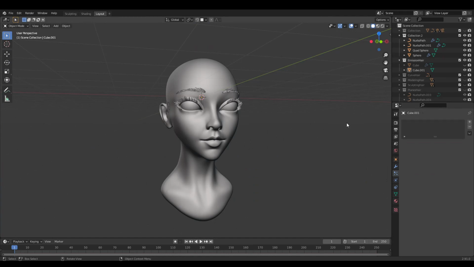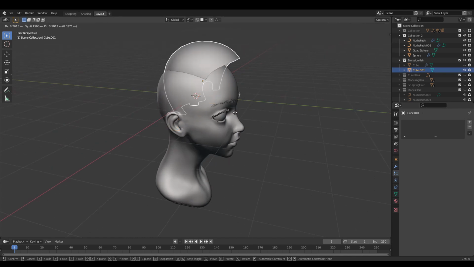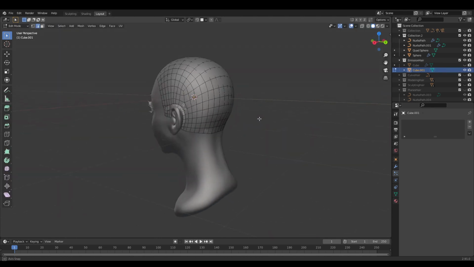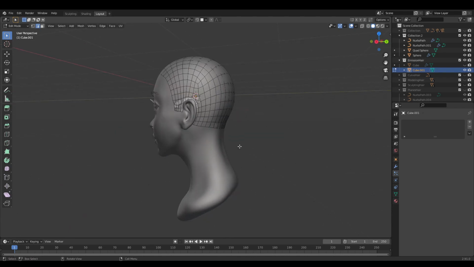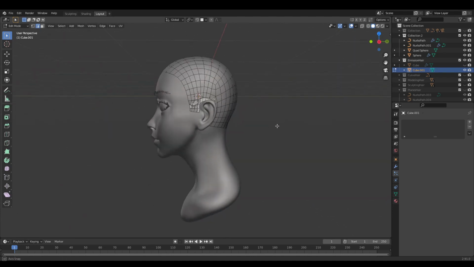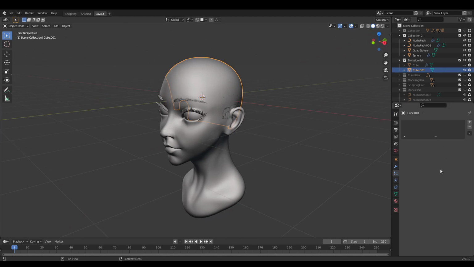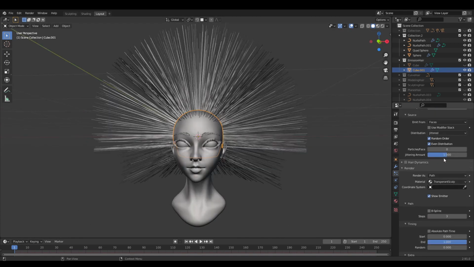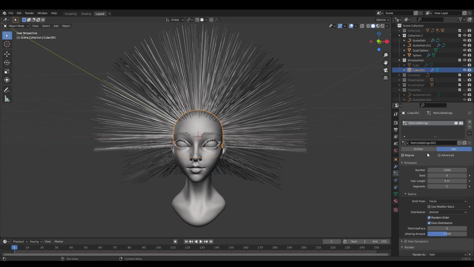For creating particle hair, firstly you will need a base. So I just retopologized the top of my head to get this type of shape where I can set up my particle hair. So by having my base selected, I'll go into particle options and add a new one. And on here I can choose hair.